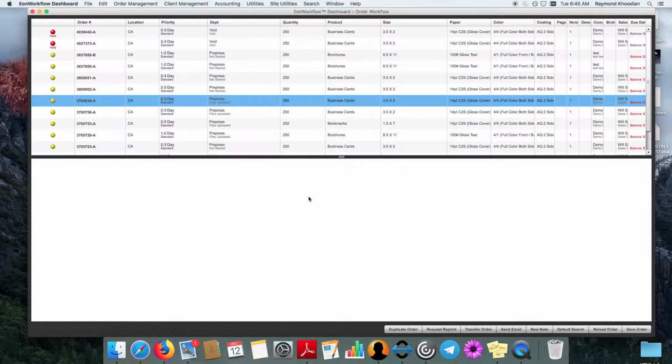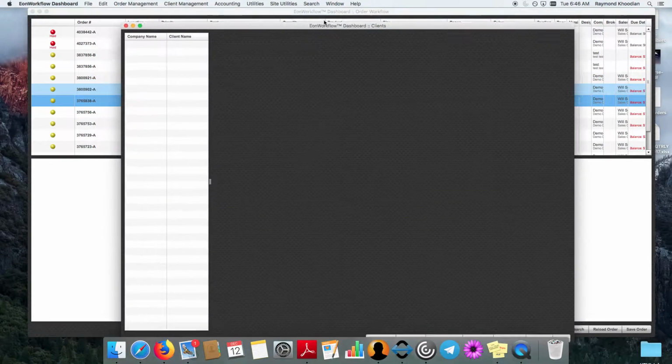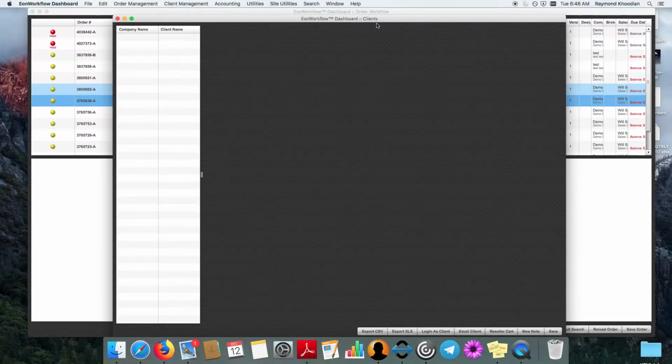Next thing that we'll go over is how to search clients in your client management system. So what you're going to do is go up to the Client Management tab and select Clients. Whenever you select Clients, the Clients window will appear on your screen. Again, it says Clients over here, but you'll notice the information is blank on the left-hand side of the screen.